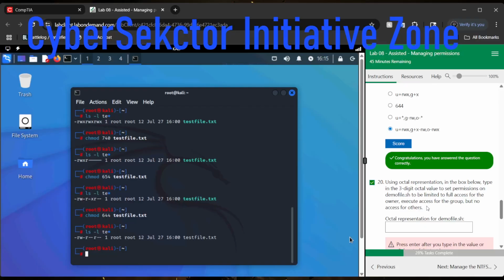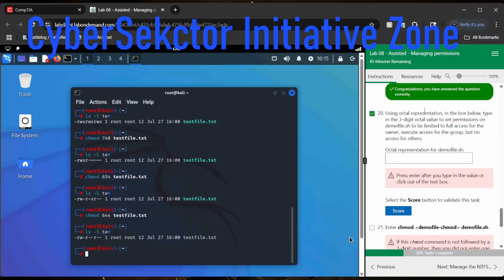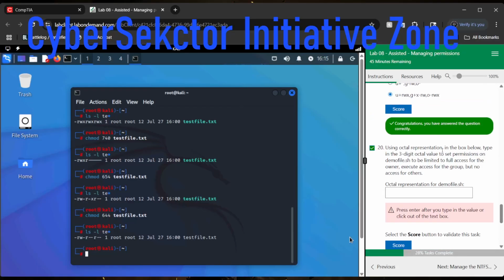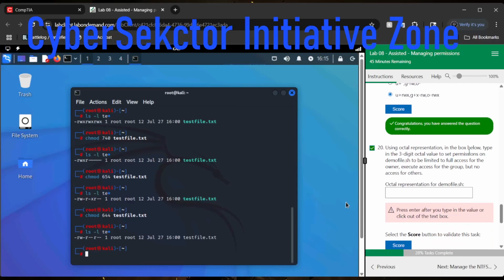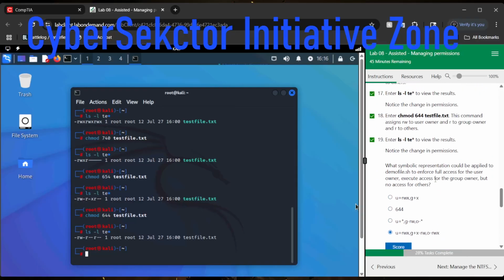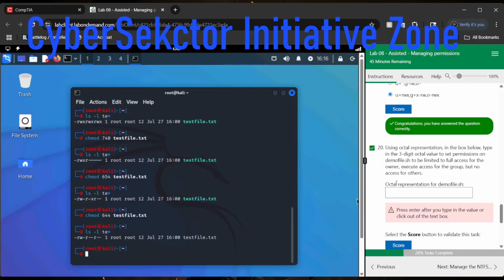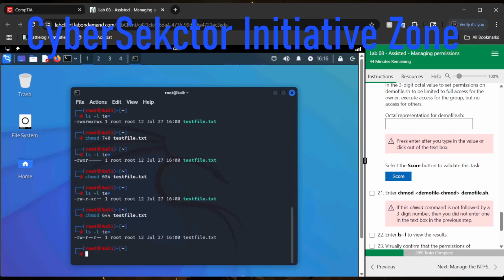So all right, let's see what we can do in this one. It's saying right here, using octal representation in the box below, type in the 3-digit octal value to set permissions on demo file.sh, which should be limited to full access for the owner, execute access for the group, but no access for others. Wow, this is going to be tough. Hold on, give me 1 second. I need to find this information.